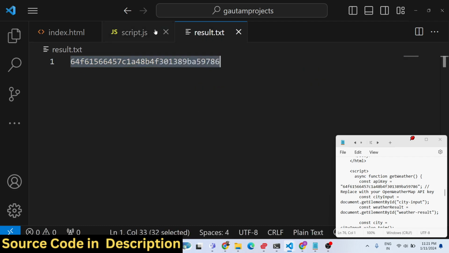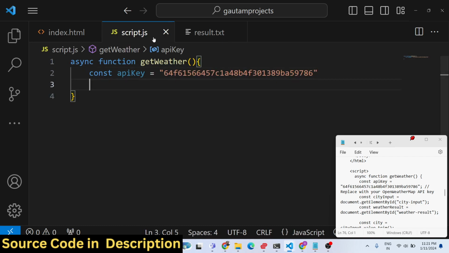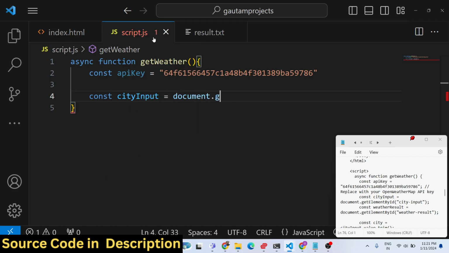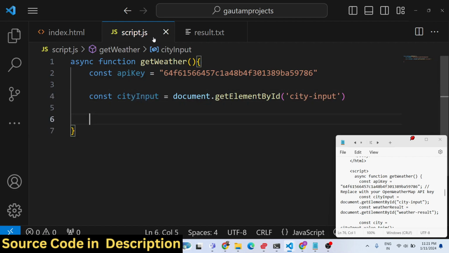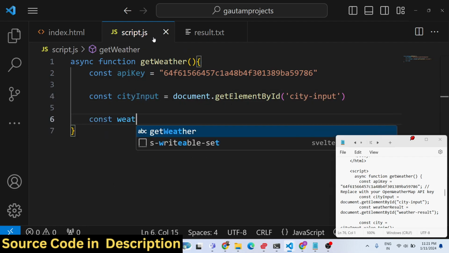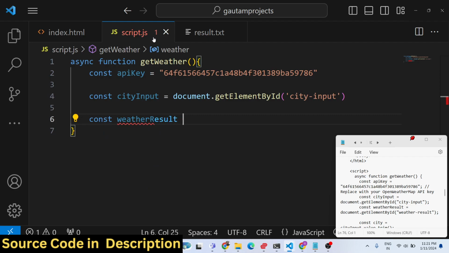I will simply copy this and paste it. You need to initialize your own API key, guys, and after that we will get the city input, the user input. After that we will simply calculate the weather. We will get a reference to it. We have given an ID here, weather result.